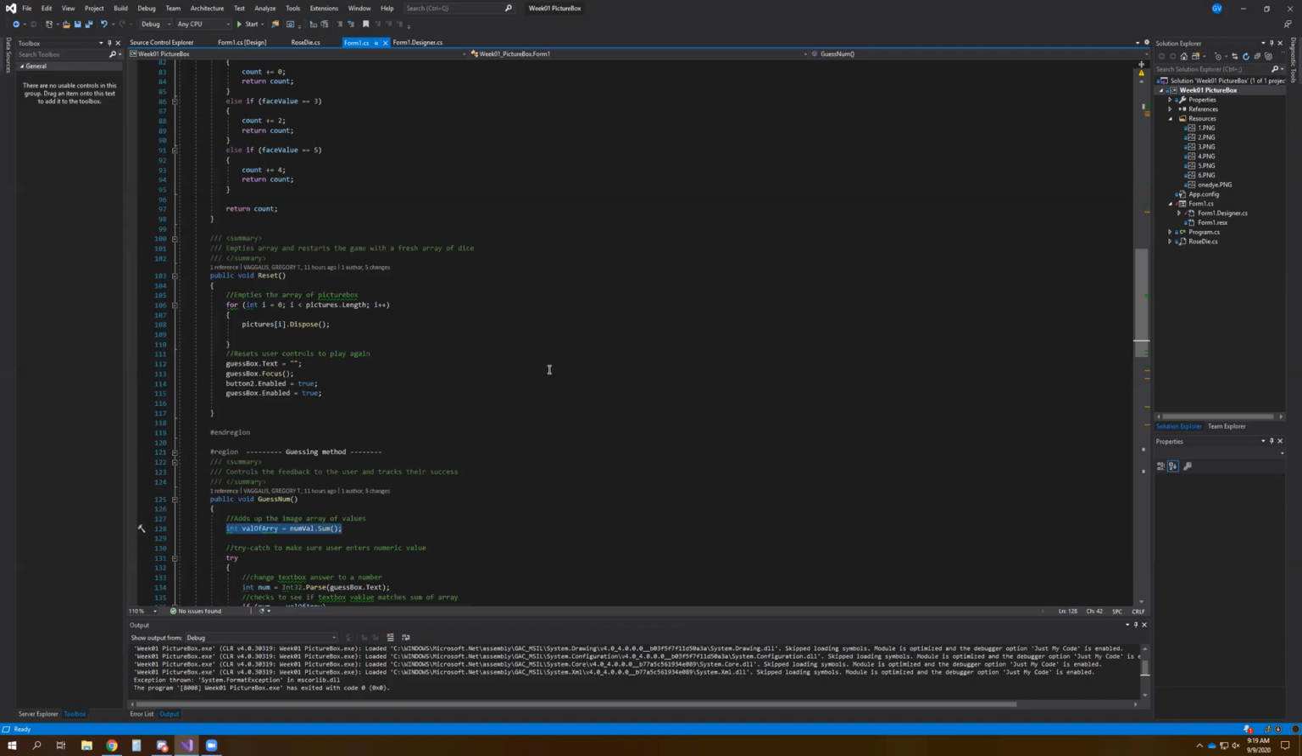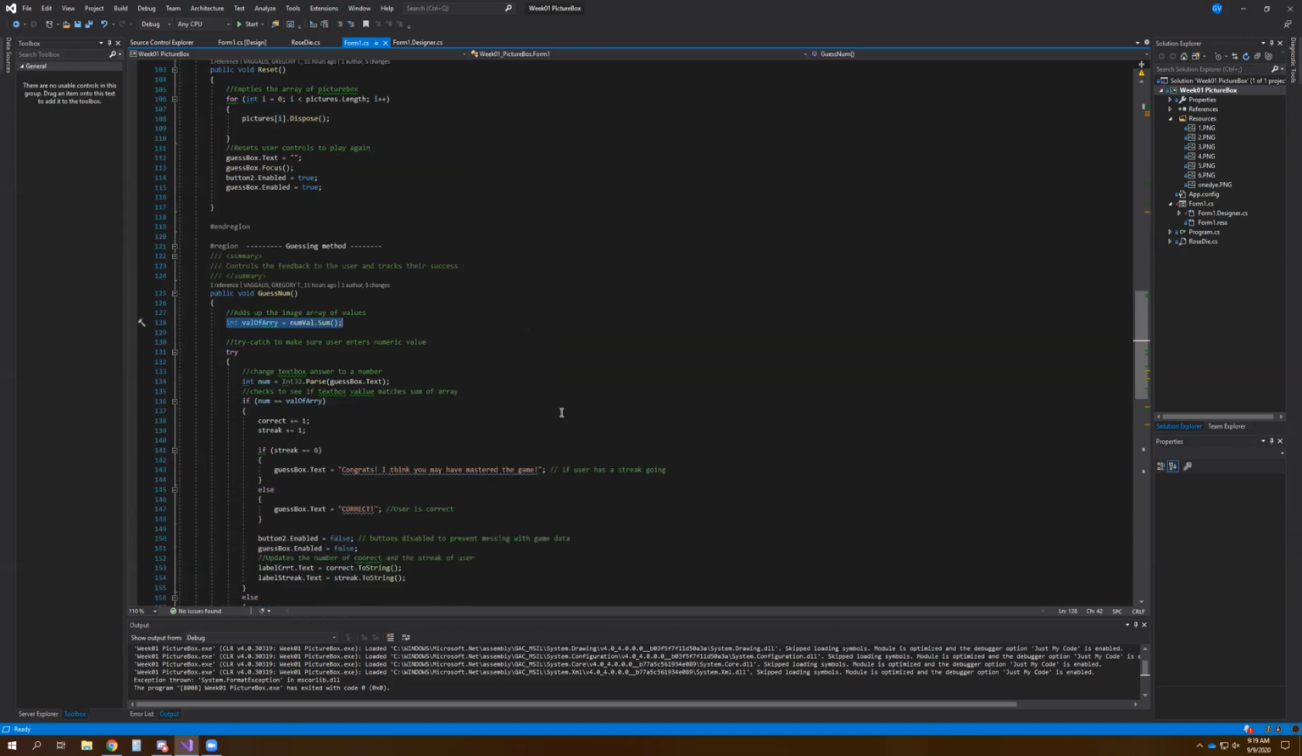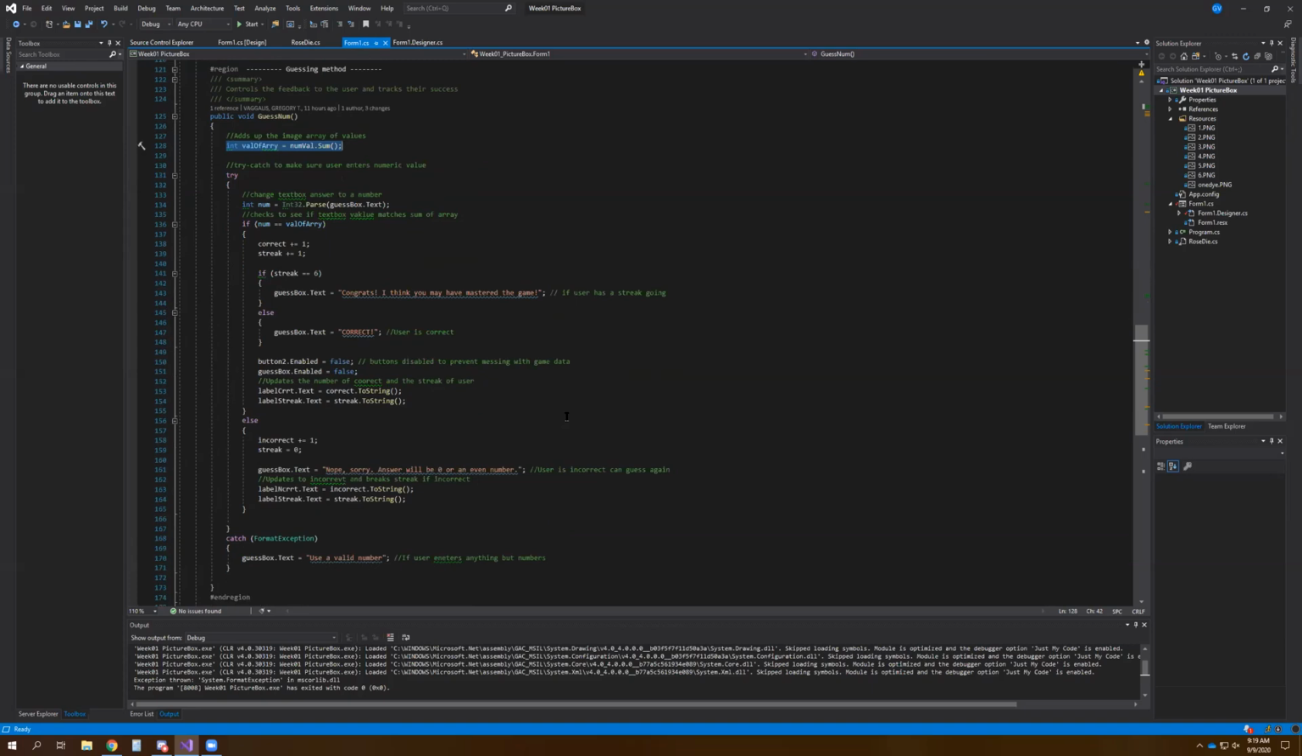So the roll dice. You need to roll dice to continue on. So that is all my code. Any questions? Good. Great job, thanks, Greg.